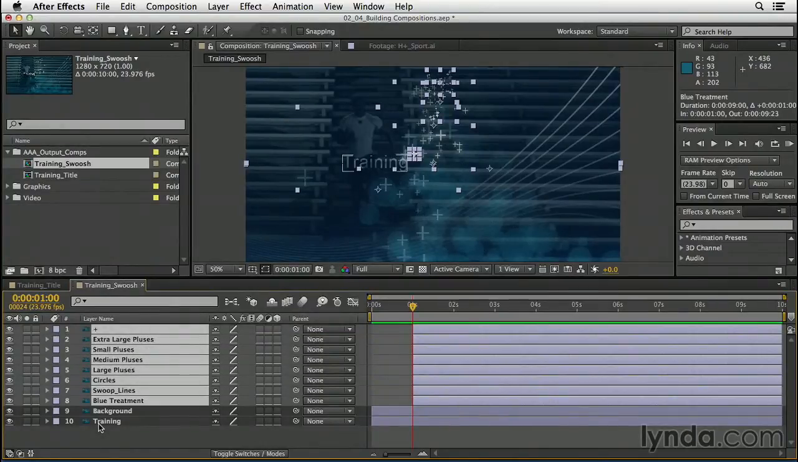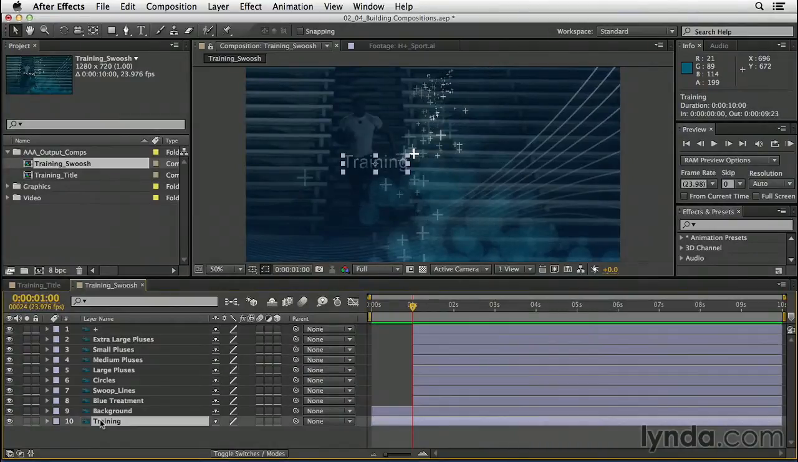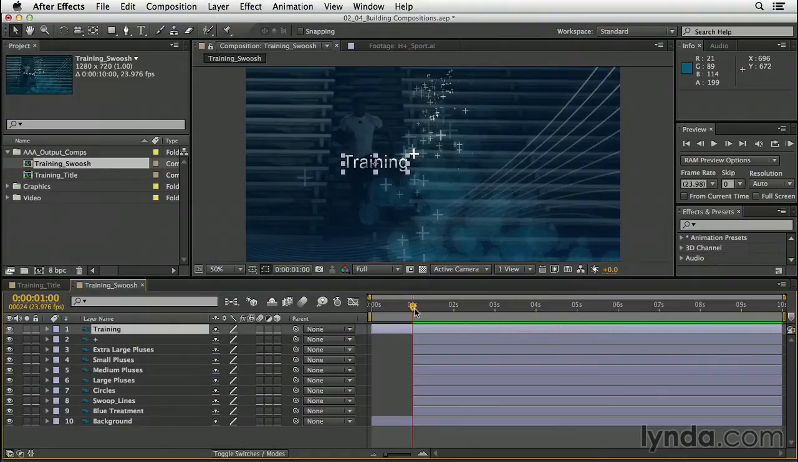Now I know I want the word training to appear at the top of my layer hierarchy. So let's click on layer 10 and drag it back up to the top of my layer hierarchy. And let's move all the way down the timeline to around 8 seconds. Here, I'm going to trim the start point of my training layer.